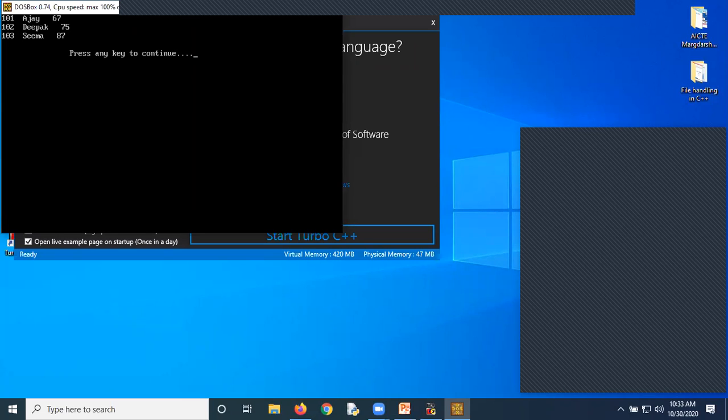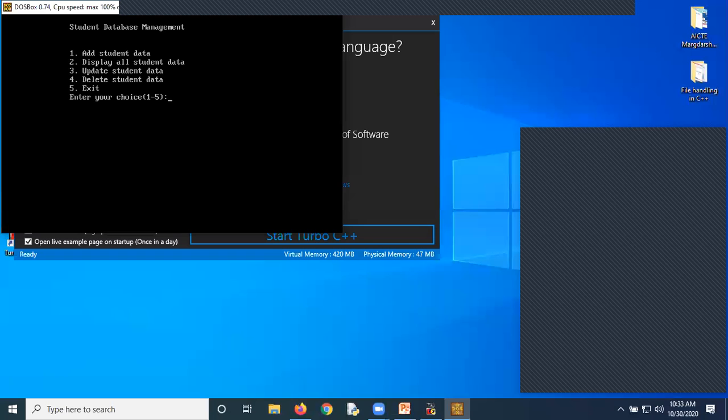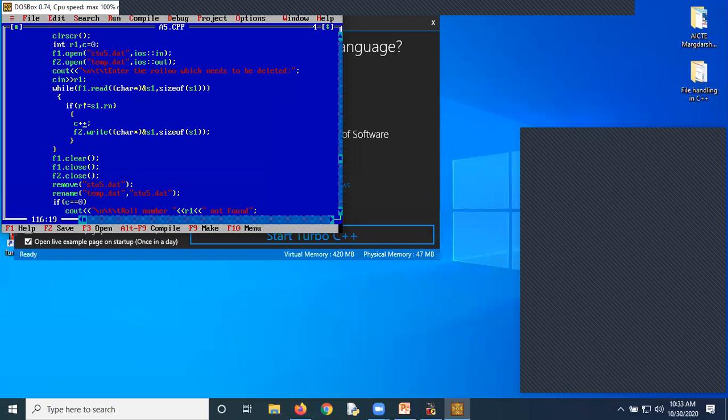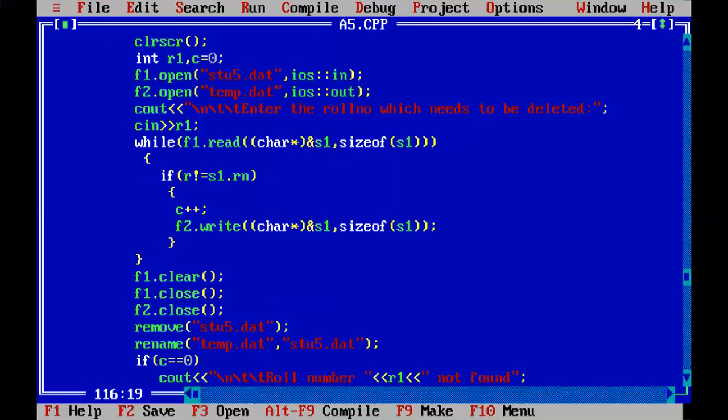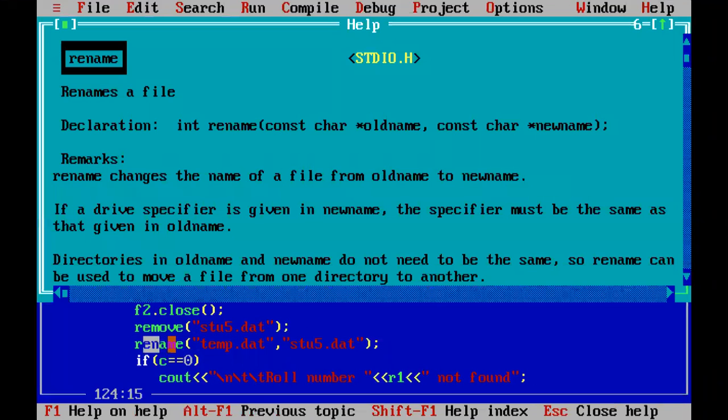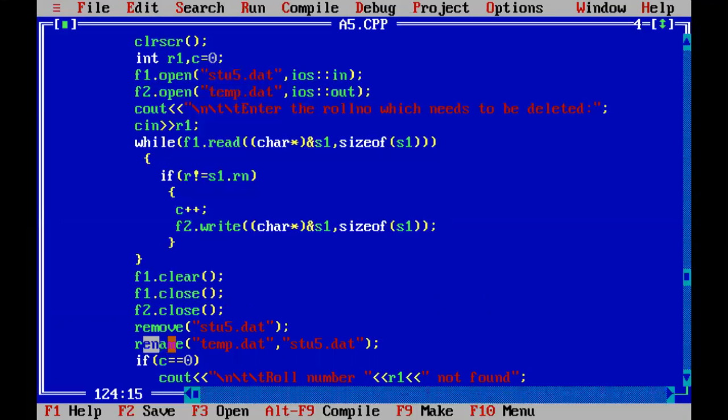So what is the problem now? We have encountered a problem for the first time. The record for Deepak is still there. Let's see now where we made the error. I'll make it full screen once again. I think we are using the rename properly. Let's check that. Yes, rename takes the old file and then the new file. That's fine.